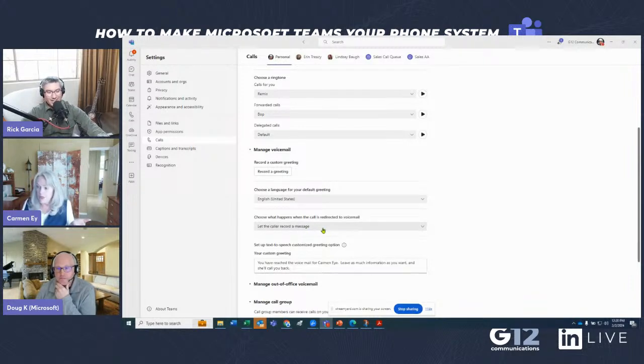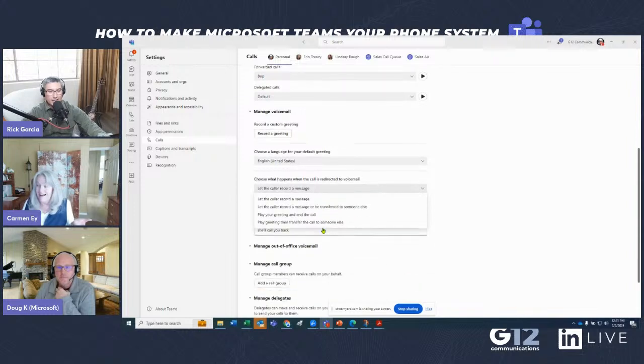Choose what happens when a caller is redirected to voicemail. I love this. Let the caller record a message, or let the caller record a message or be transferred to someone else. So in this one, you can't hit 0. There's no 0. Just leave a message and hang up. You can hit 0 if you want. Play your greeting and end the call.